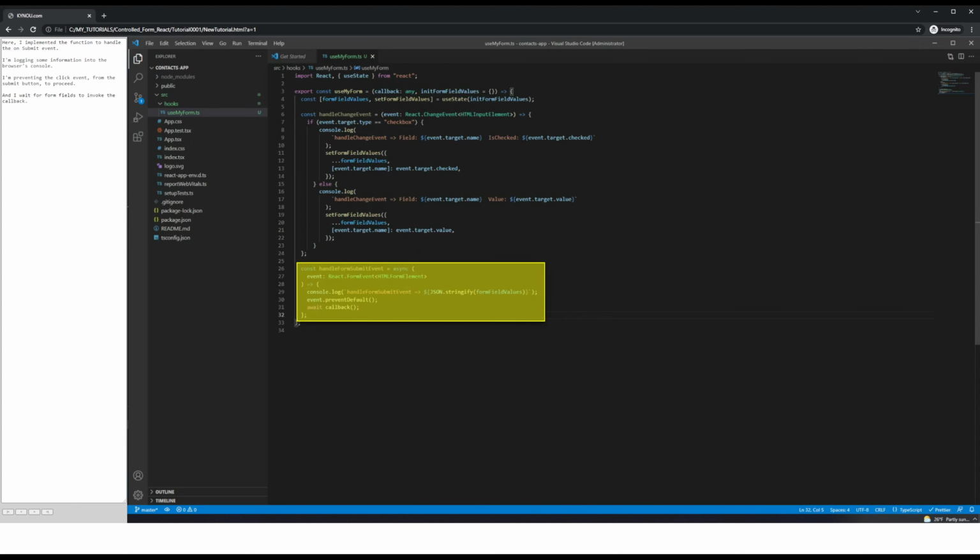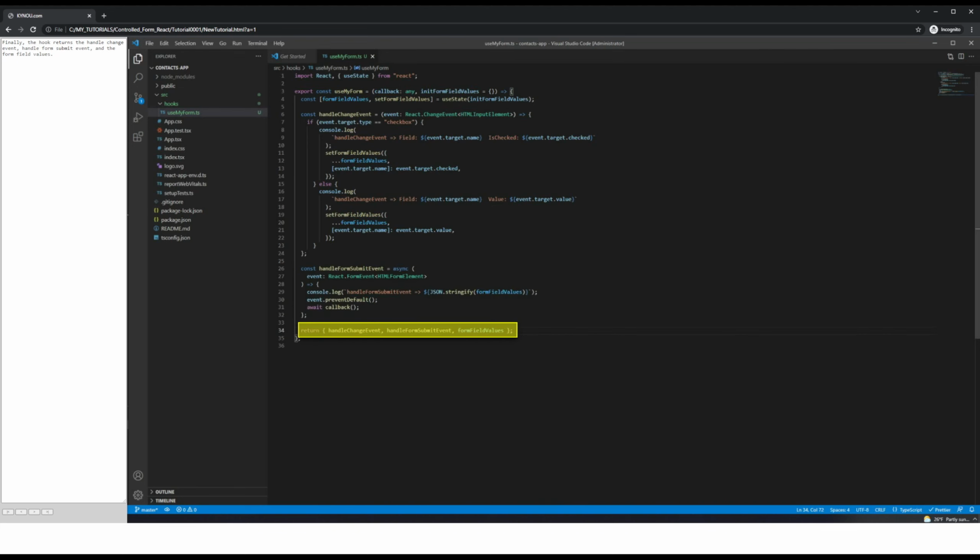Here, I implemented the function to handle the onSubmit event. I'm logging some information into the browser's console. I'm preventing the click event, from the submit button, to proceed. And I wait for form fields to invoke the callback. Finally, the hook returns the handle change event, handle form submit event, and the form field values.